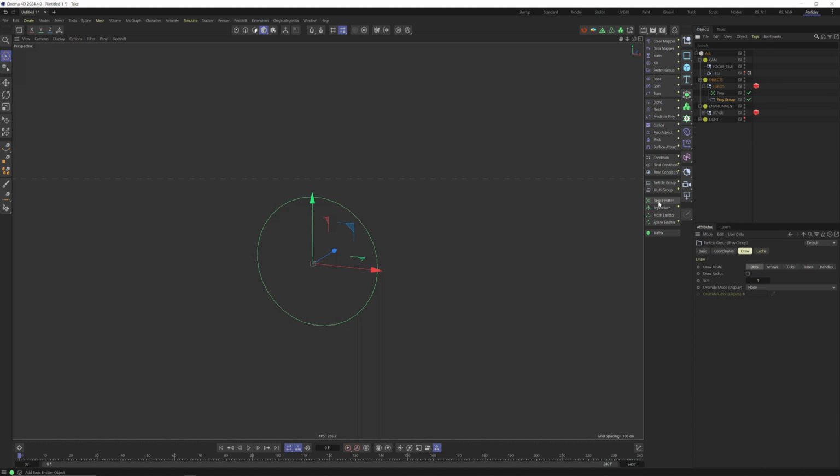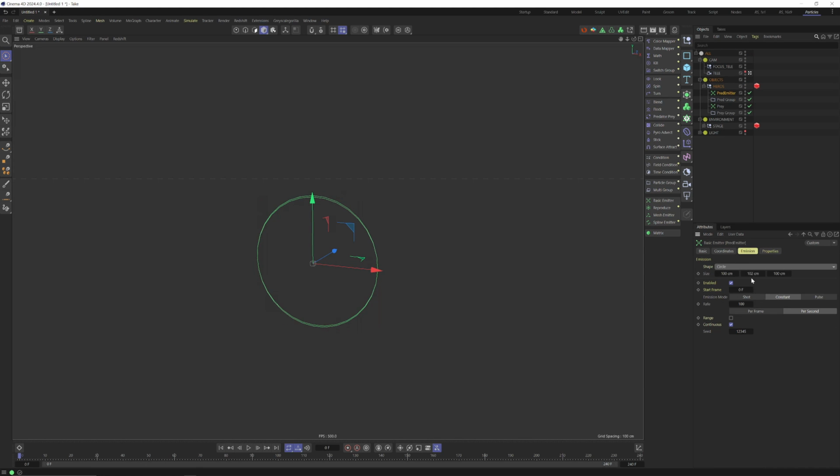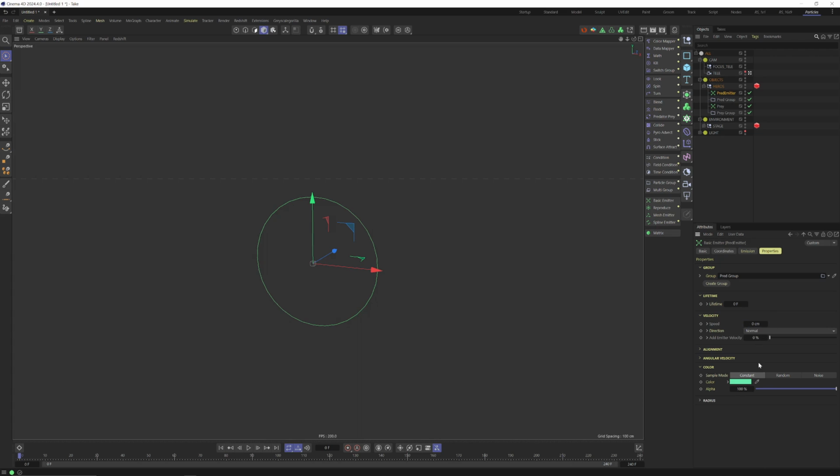And now we want to create a predator. I'll call this predator emitter and predator group. And this group should also be a circle and it should have zero speed. And I only want to have a shot of, let's say, 40. Let's press play and see.